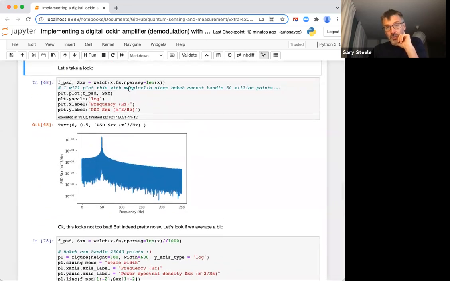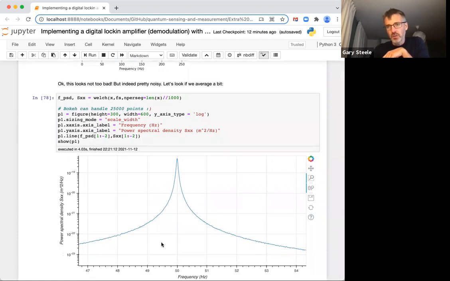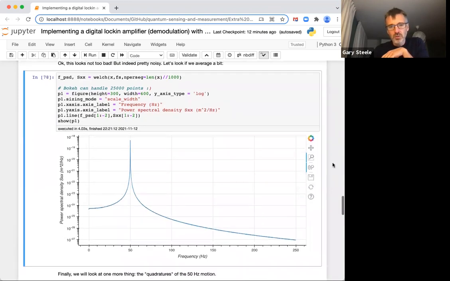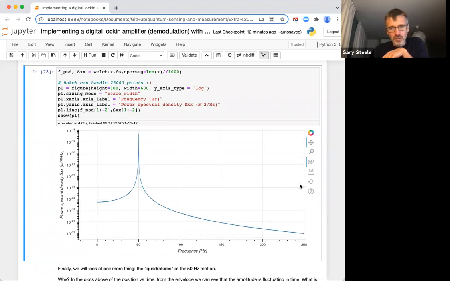And so there's this parameter n per segment. If you set this to the total length of the thing you're Fourier transforming, then there's no averaging. But in this example, I'll set it to 1,000, and that means I've basically averaged 1,000 points together. And this is what the power spectrum now looks like. It's small enough that I can plot it in Bokeh without crashing, which means I can fiddle around with it and slide it around and do whatever I want.